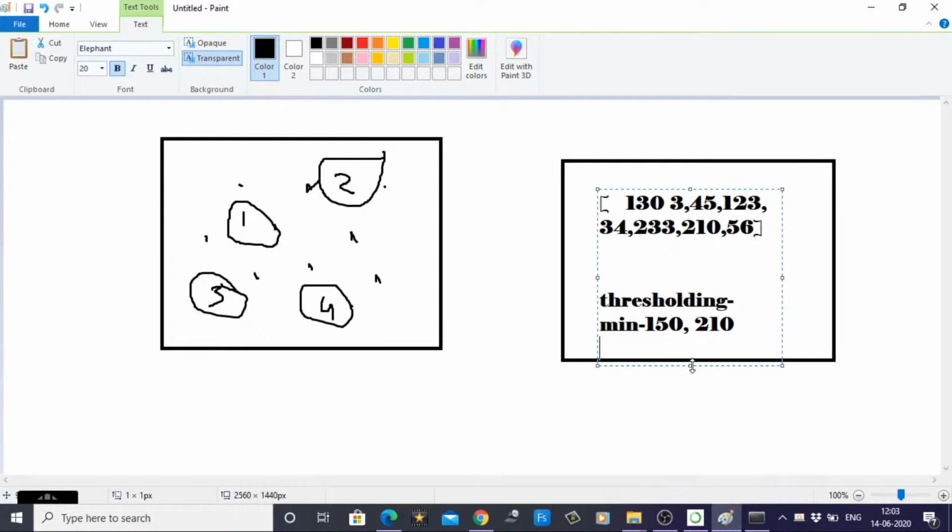So here what we are going to do is convert the pixels that have a value less than 150 to 0. The next pixel has 3, it would be 0, next pixel has 45, it would be 0, next pixel has 123, it would be 0, next pixel is 34, it would be 0, and the next pixel is 233, it is greater than 210. So it would be 1, and 210 is 1 and then 56 is 0. And now this is the converted binary image of the upper image.